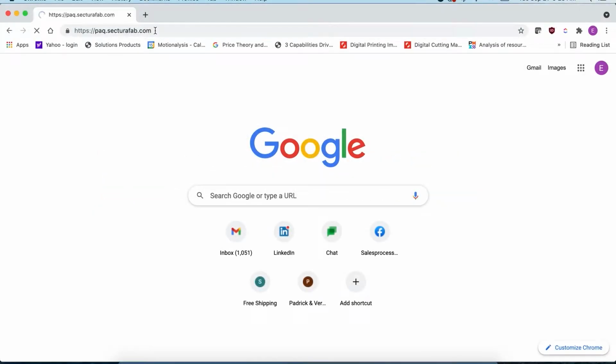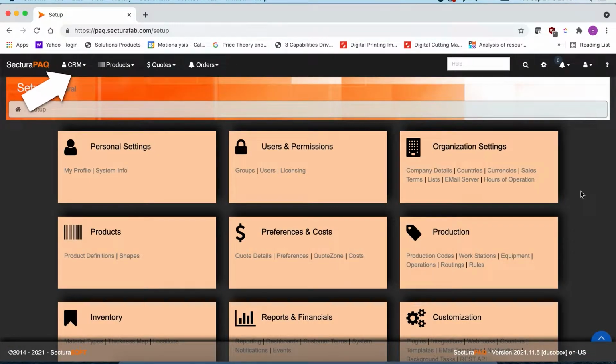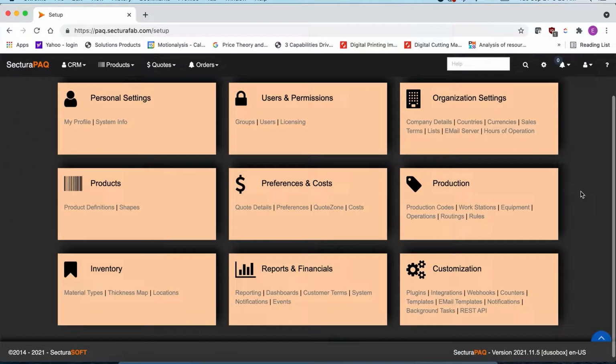SecturaPaq is cloud-based estimating software, so I can just come into a browser, and when I come in, I'm already logged in as a user, but we can go in and we can attach to any types of CRM you may have. We have full configurations, so we do this in advance, but you can see I can set things like my different material types, the way I want to do my cost modeling.